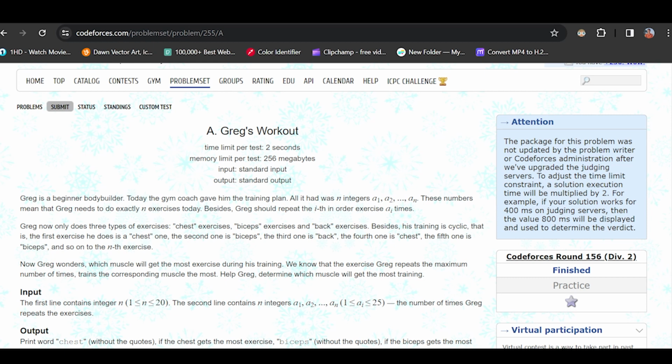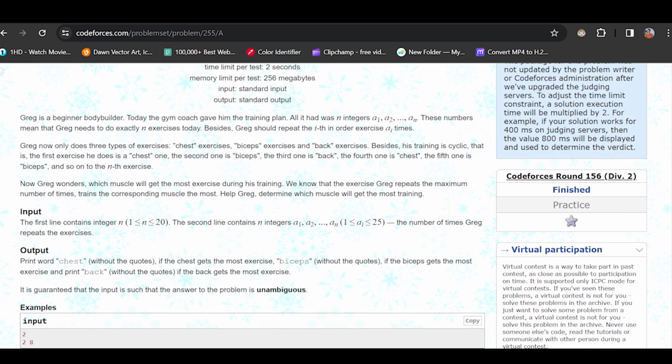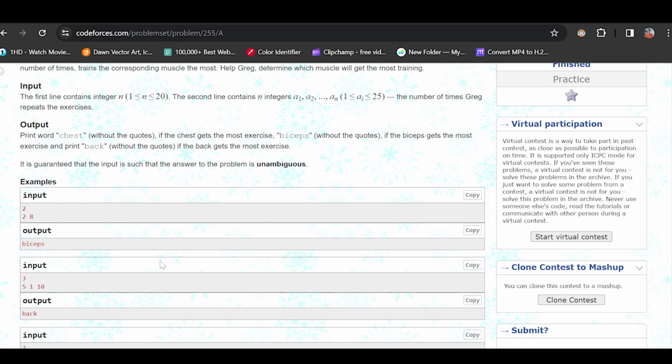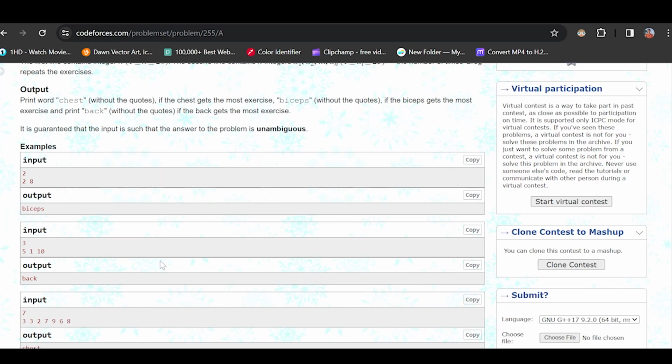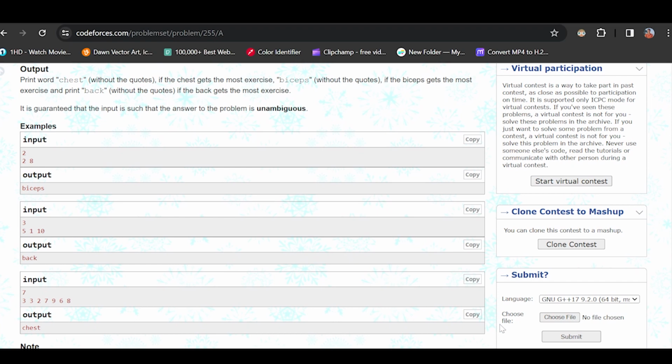Okay, so I will just summarize this. What this question is saying is that Greg does certain workouts. He does workouts for his chest, his biceps, and his back. We basically have to find out which workout he does the most, or for which body part he works out the most. Here are the sample inputs and outputs. You guys can go through them. Now I will show you how we can solve this.